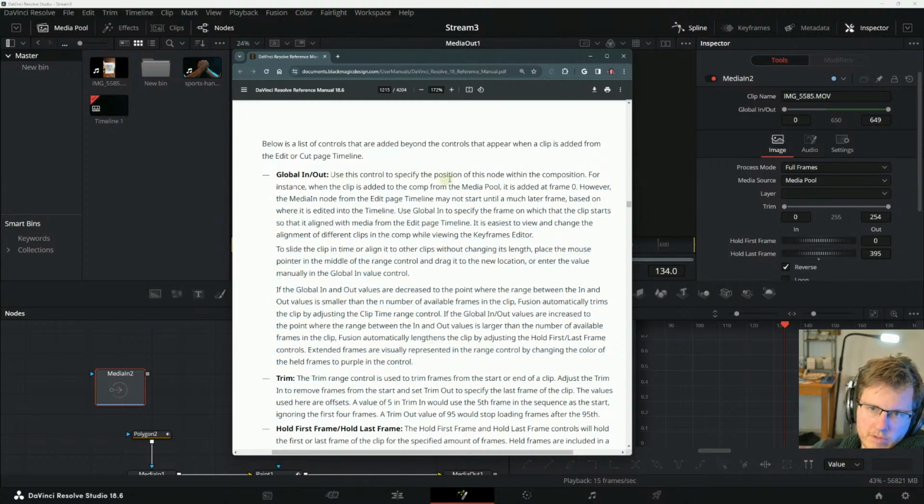Use this control to specify the position of this node within the composition. For instance, when the clip is added to the comp from the media pool, it is added at frame 0. However, the media in node from the edit page timeline may not start until a much later frame, based on where it is in the edited timeline. Use global in to specify the frame on which the clip starts so that it aligns with media from the edit page timeline.